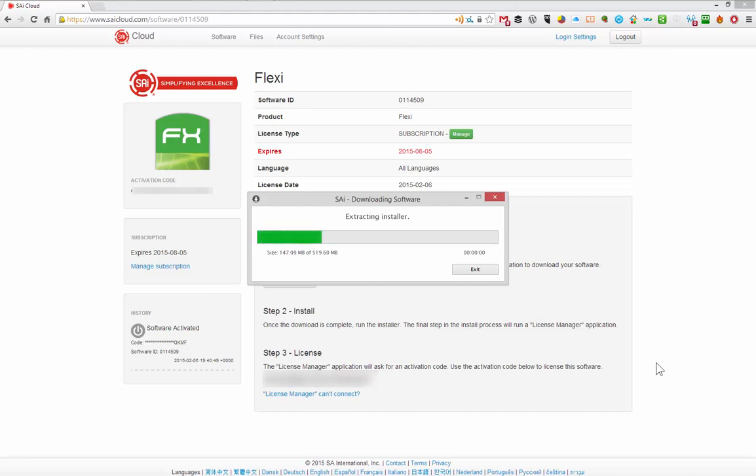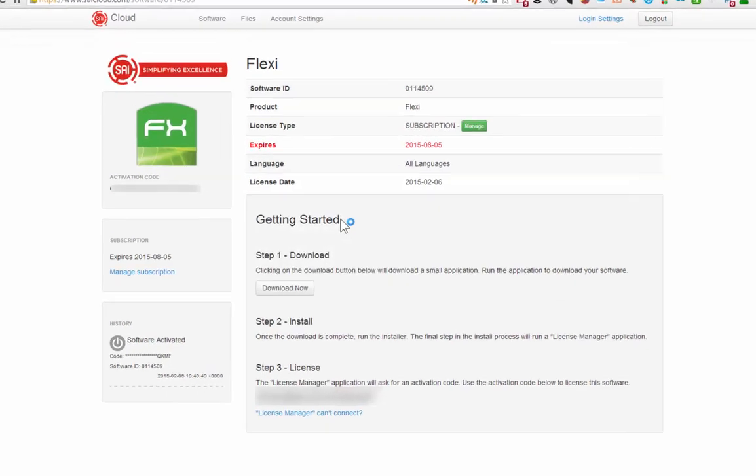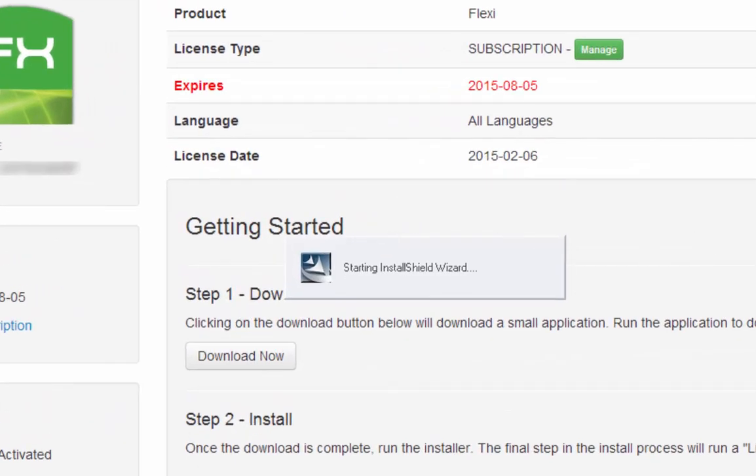And as you can see here, it's continuing to extract now the actual program that's the installer. A lot of this has been automated for you, so it should be quite easy to do. There we go. Would you like to start the installation process now? I'm going to answer yes to that. And what will happen is it will then start installing the software.